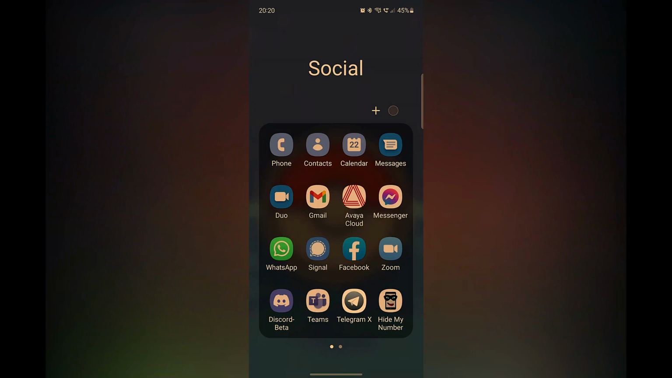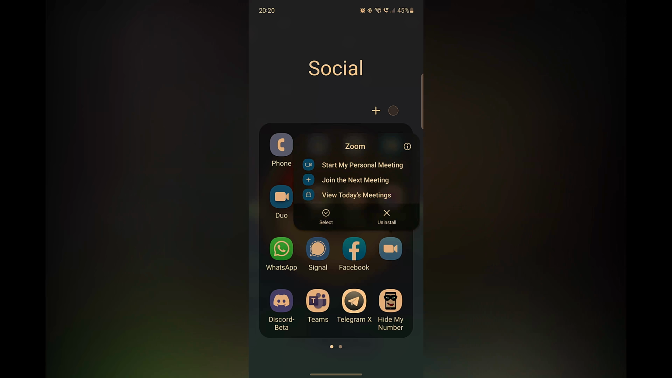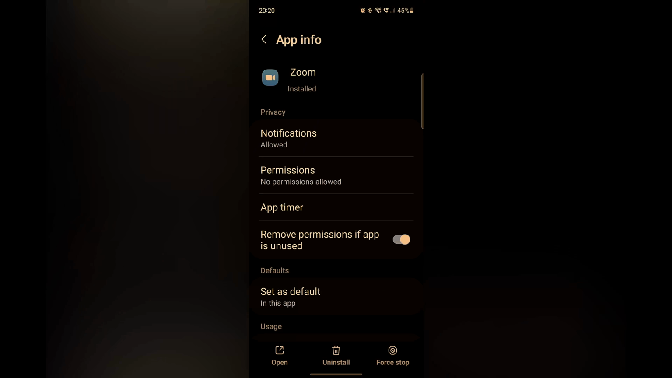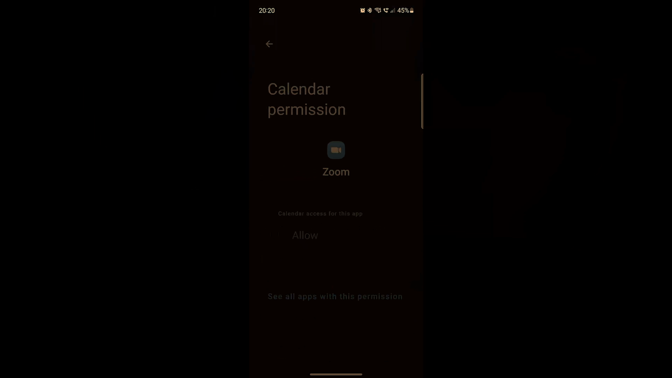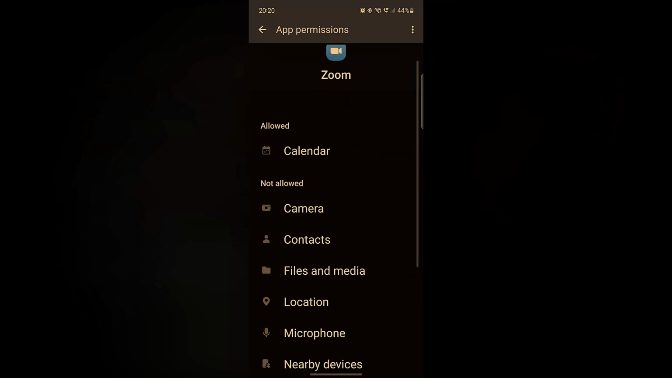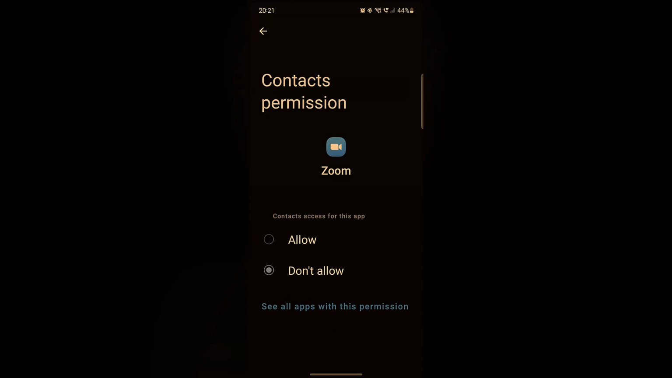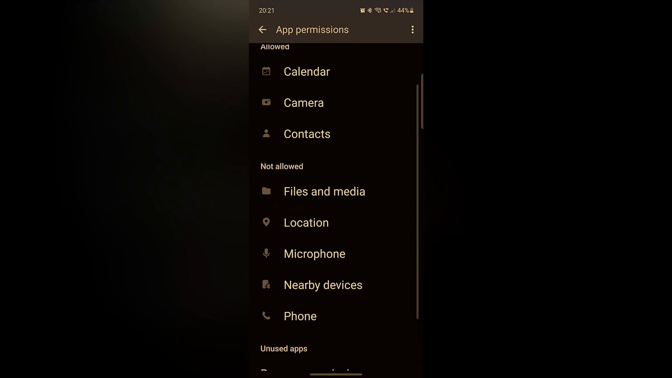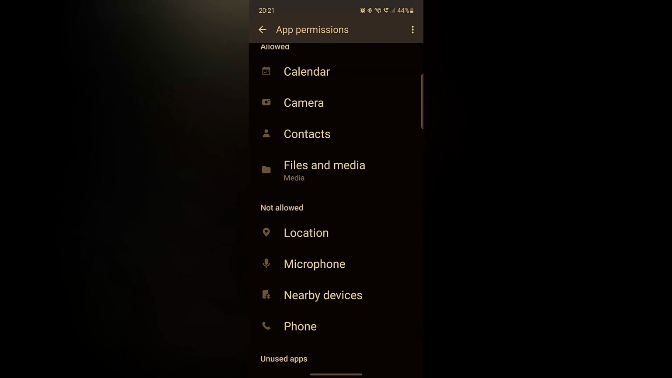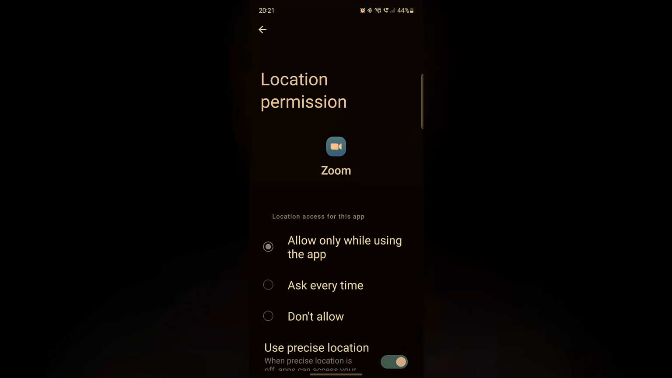Now what I need to do is find the Zoom icon, hold down on it, then hit the info button, the little I. Now what you need to do is go to permissions and allow access to your device. As you can tell, I'm setting up the permissions. Older or newer versions of Android or Samsung devices may look different.